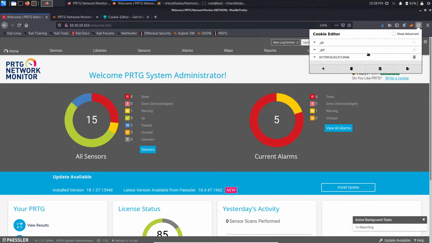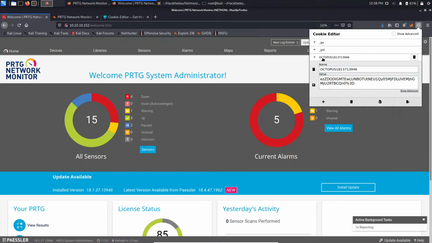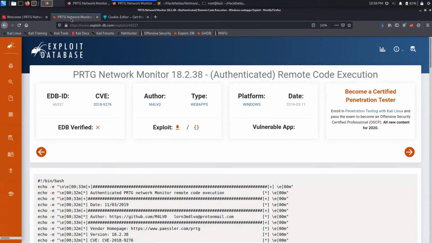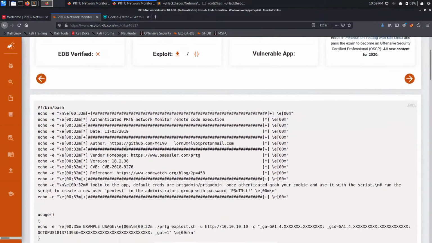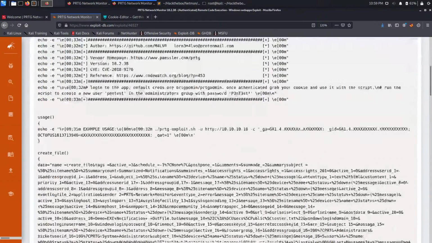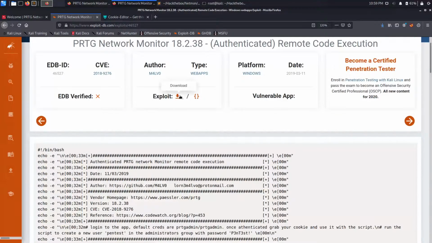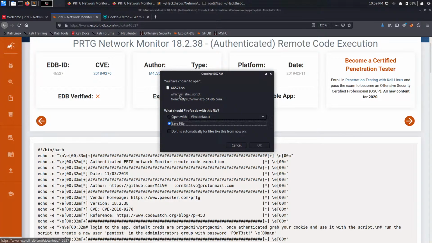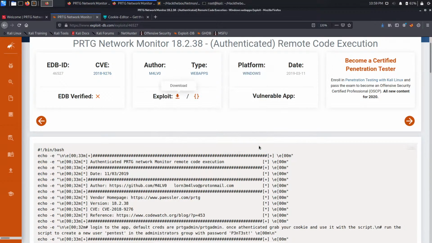Let me open this. Yes, here you can see a cookie named octopus and some random value. So this is what our exploit is asking for. If you can see it here, it shows an example of usage. It is asking for the URL, and then it is asking for the cookie, and then we can successfully get into the machine. Okay, so now let's download this bash file. I think it's, yes, it's bash.